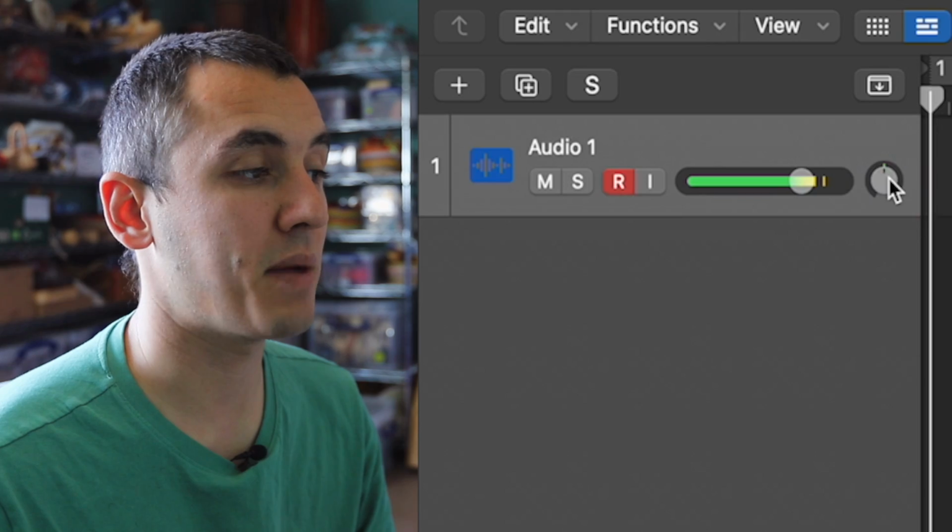And then next we have panning. Like right now it's on 0 and it's set to the middle. That means that sound is going to come at us from the middle, and it's going to be in balance.